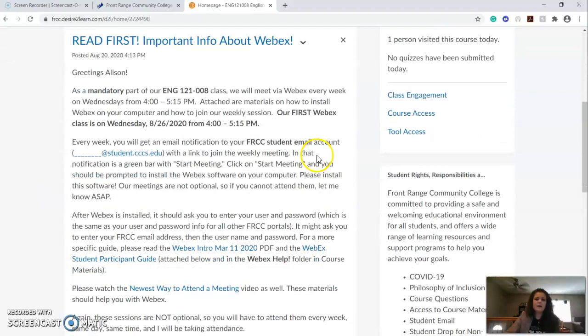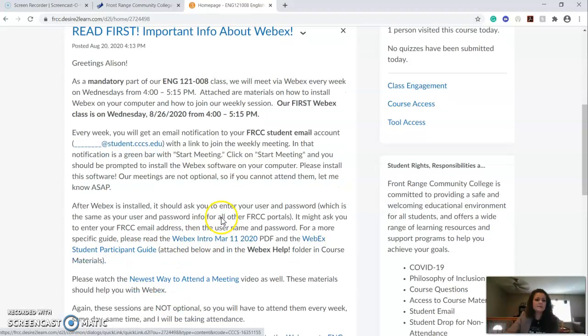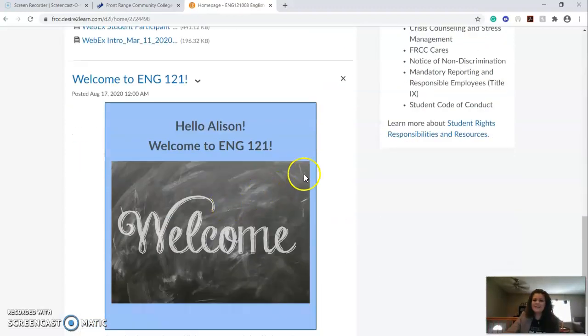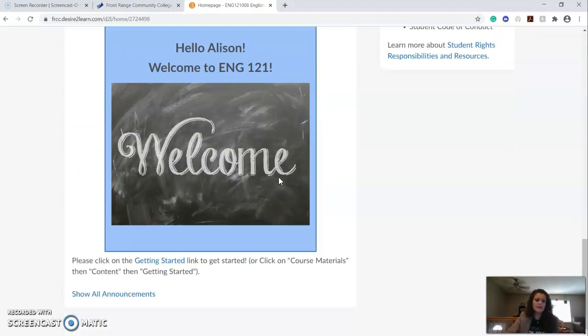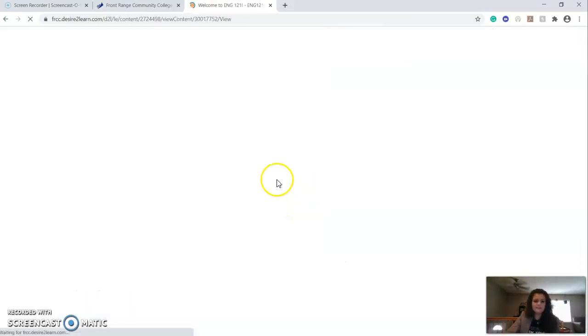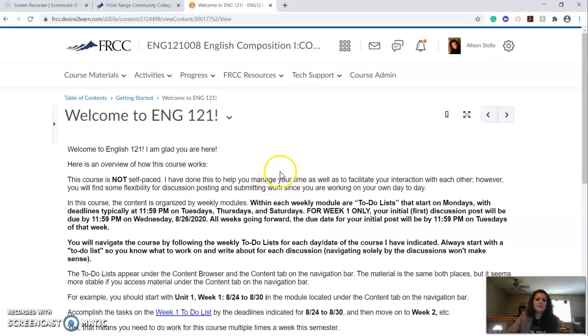The announcements is where I post the weekly start-of-the-week stuff, but also major announcements. For example, here is how to access WebEx. There should be a few guides here and a video to help you log into WebEx. Then here is your other initial announcement that you should check out on Monday. Here is where you're going to click to get started. That's why it's called Getting Started.